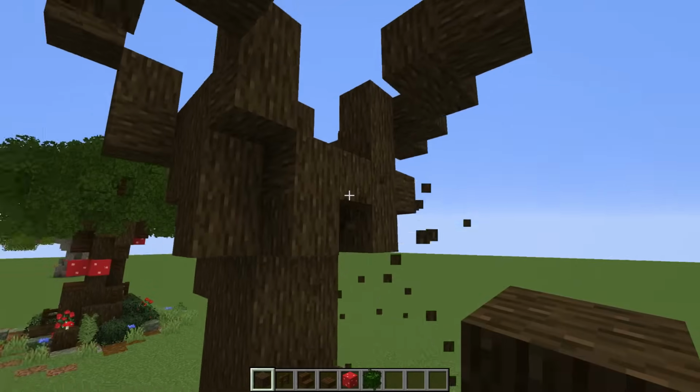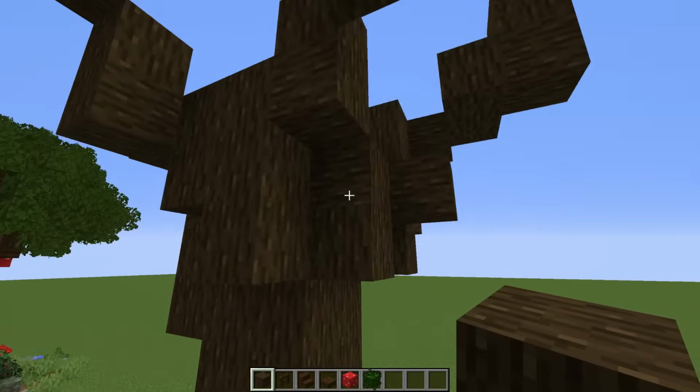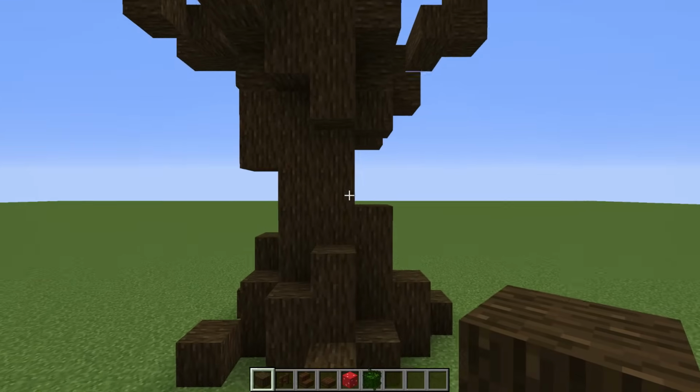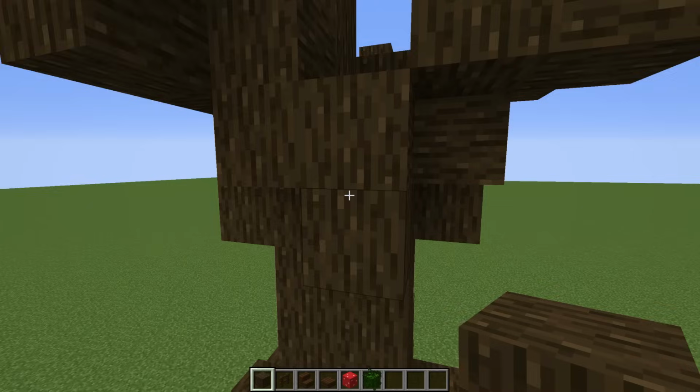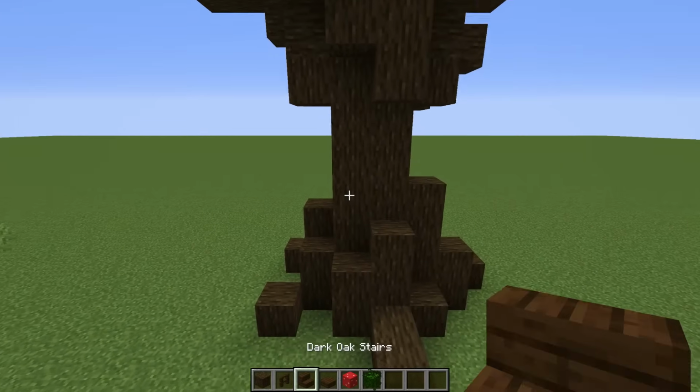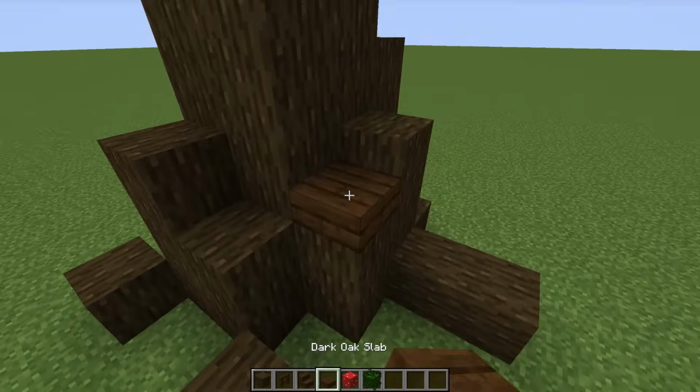Actually, that might be too much. Something like that. There we go. That looks great. Perfect. Now, some of these, let's raise it up a little bit more. There we go. I think that's even better. Now, for more details, we can add some stairs, some slabs, and let's do it like this.